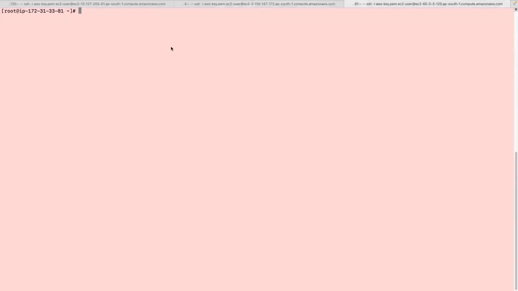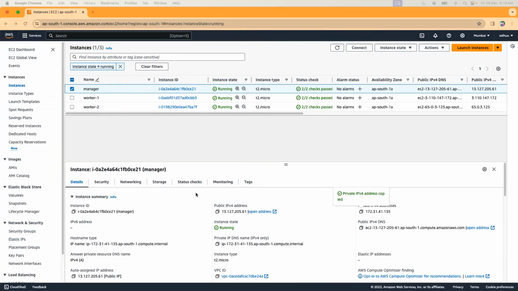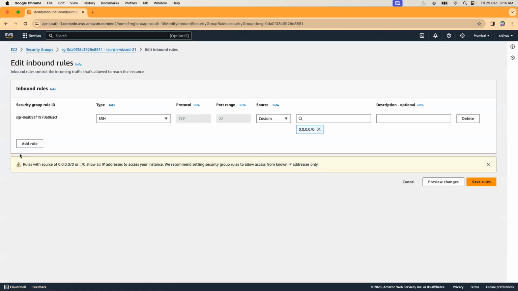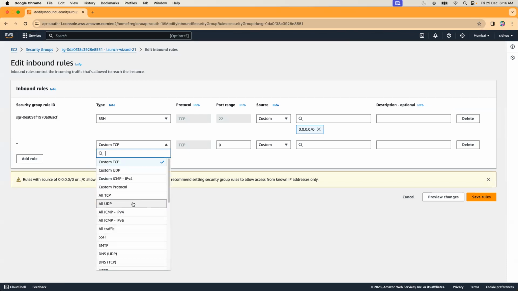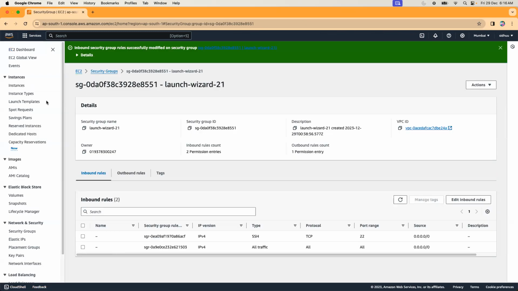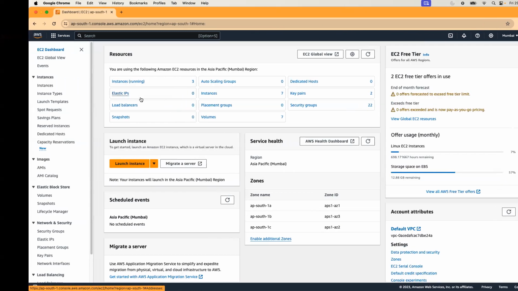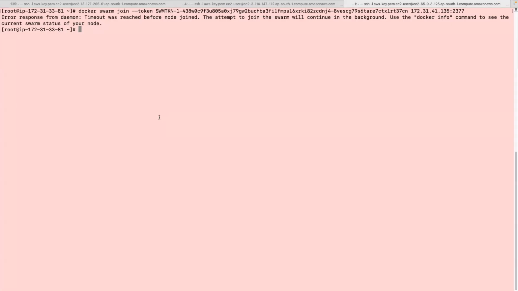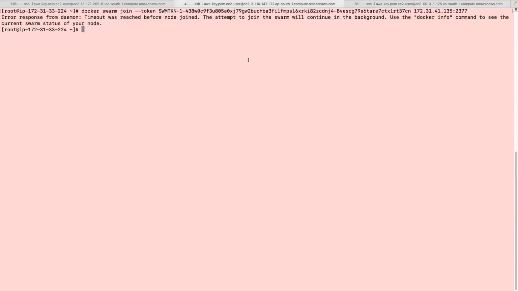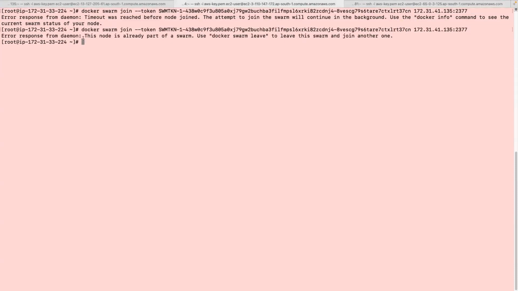You should open this port, or else what you can do is go to security, add that port, or else I'm adding all traffic so that they can communicate. Done. Okay, now, yeah, see, timed out before node join. Do you see that? So already it has got added now. Now here also. Okay, now they got joined.